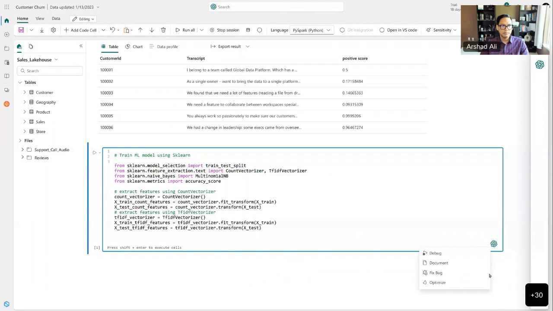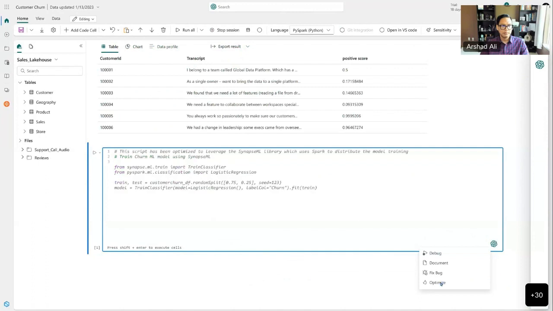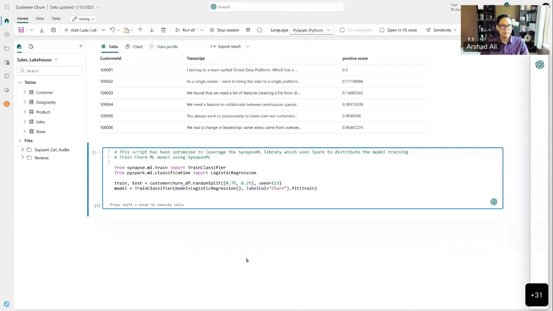As I hover over the Optimize option, I can see that the AI suggests I rewrite my code to leverage the Synapse ML library, which uses Spark to distribute the model training. Just like before, I can hit Enter to accept the suggestion and see the code rewritten in the cell. In summary, the Synapse VNext platform provides me with many AI-assisted capabilities that increase my productivity as a developer.